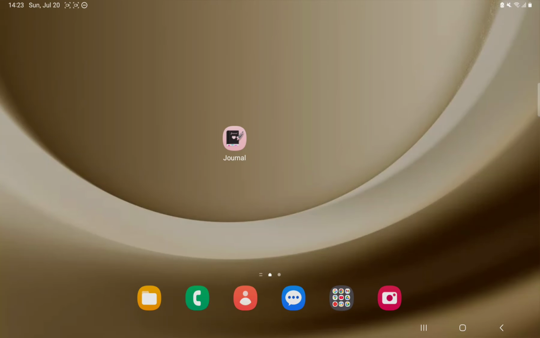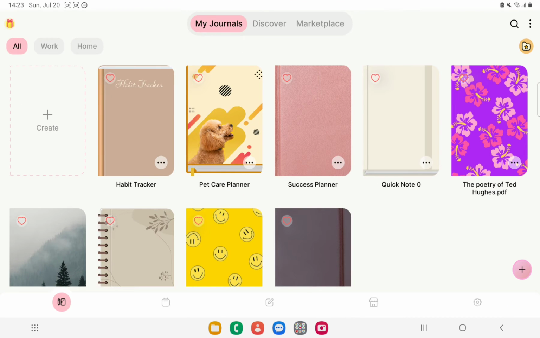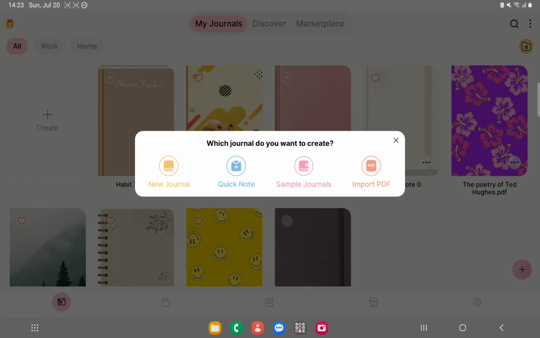Hi everyone! In this quick tutorial, I will show you how to create a sample journal to plan your travel using the Journal app. Open the app, then click on Create.